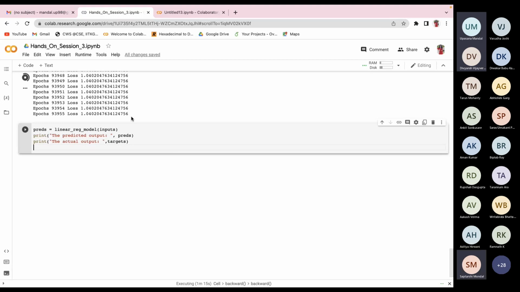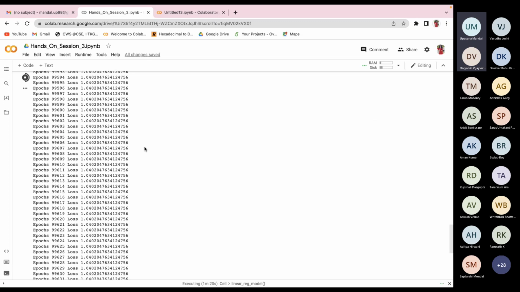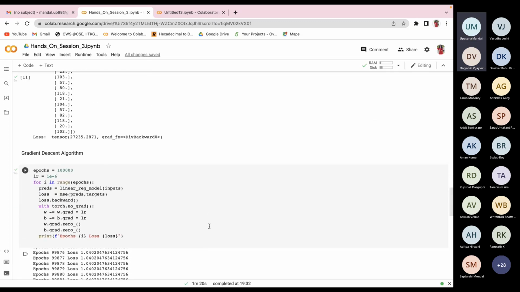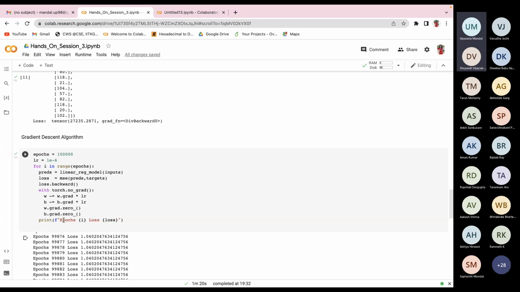Can you please explain the last print statement? This thing. What exactly is it doing? It's just printing the epochs and the loss that we are getting in every iteration. We are running it for 10,000 epochs, right? In every epoch it's printing the loss that we get every time. Okay.